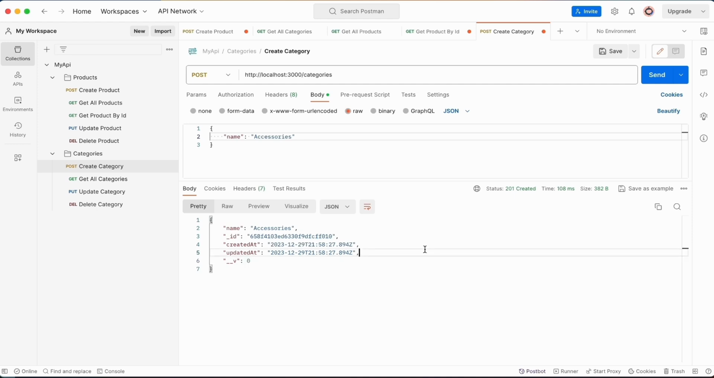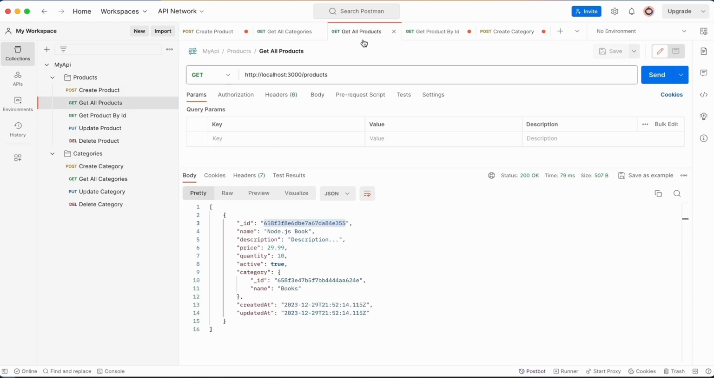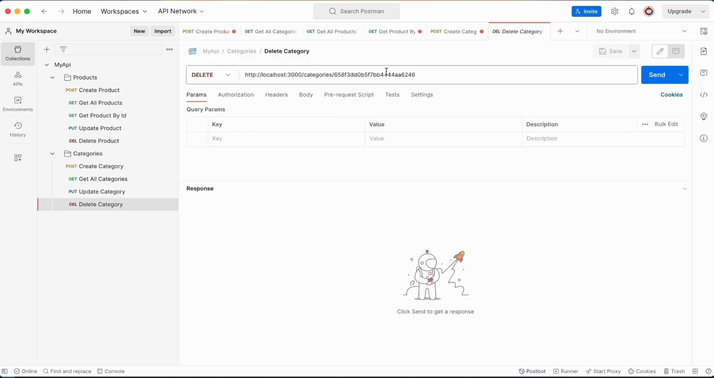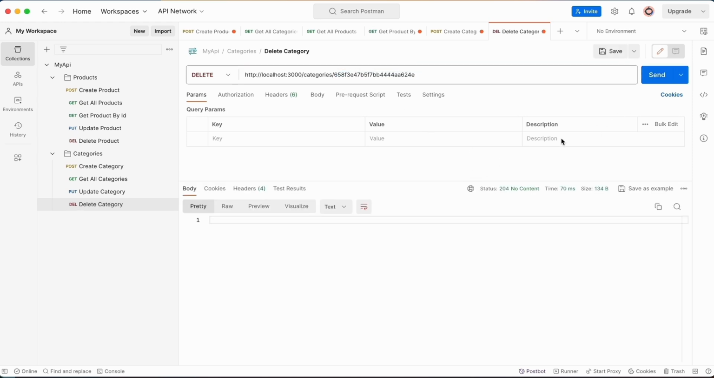Awesome. So MongoDB is not a relational database. We can use, of course, relations, but we have to handle all the details on the backend. For example, here on the Node.js book product, we are using the books category. But what happens if we try to delete the books category? So let's open the delete category request here and paste the book category ID on the URL parameter. Click on send, and we got 204 no content status code. That means the category was deleted.